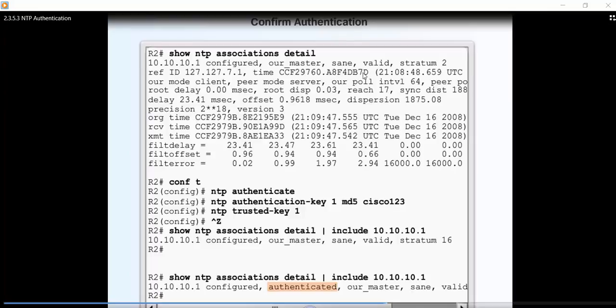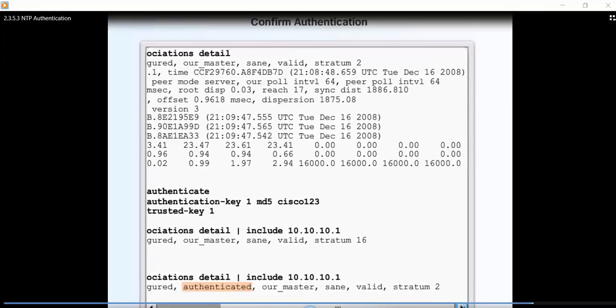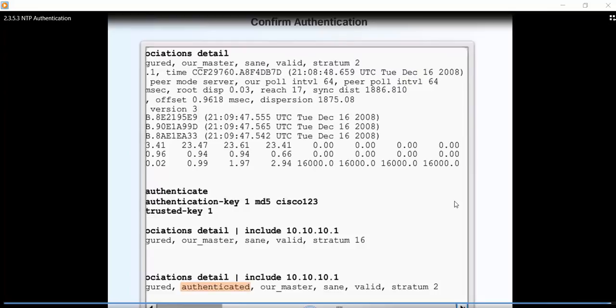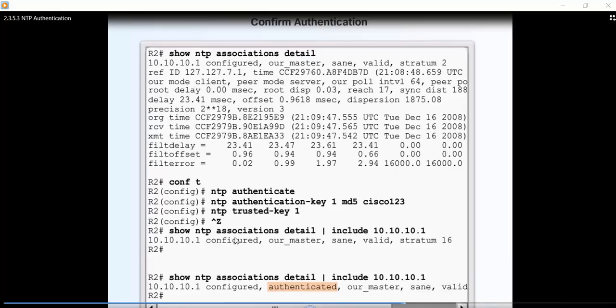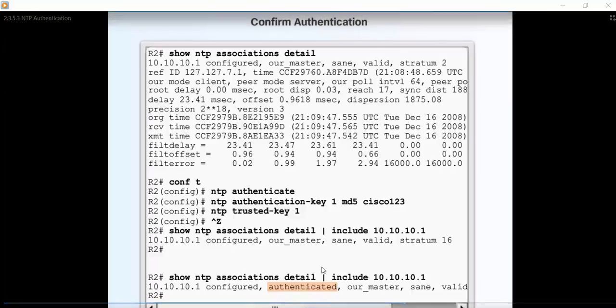this is our master. Stratum is 2, which is 2 hops away. This shows that we need to configure NTP authentication on both R1 and R2. You can see that we have used the show ntp associations detail command, and it confirms that the server is an authenticated source. This is the usage of the show ntp associations detail command.